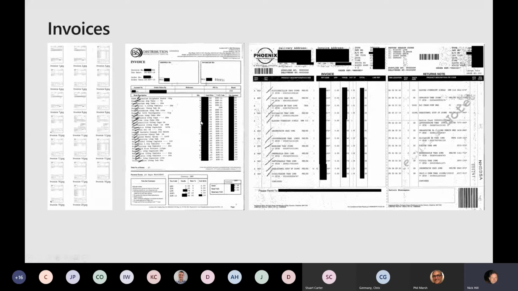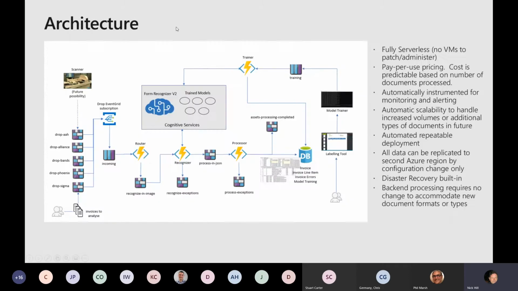Also note, there's lots of handwritten marks on. I think the pharmacies are using these invoices as goods received documents and things like that. So they're actually checking the deliveries off against the invoices and so on.